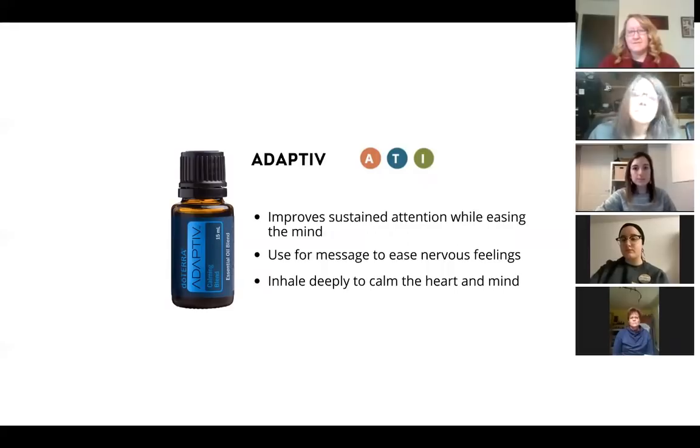We can use it for massage to ease nervous feelings. And I don't mean you're going to go get a massage now, but we can massage it over our heart. We can massage it on our shoulders. We can massage it into our body. And we can inhale it deeply to calm the heart and mind. Just like with the peppermint, you can put it in your hands and maybe take like 10 deep breaths before you go into the next thing you need to go in.